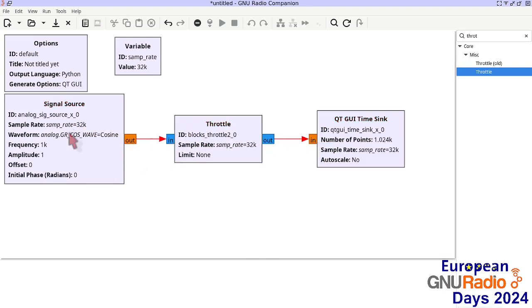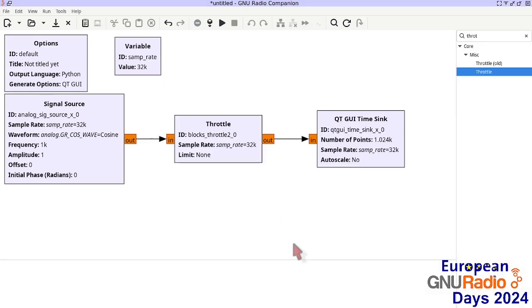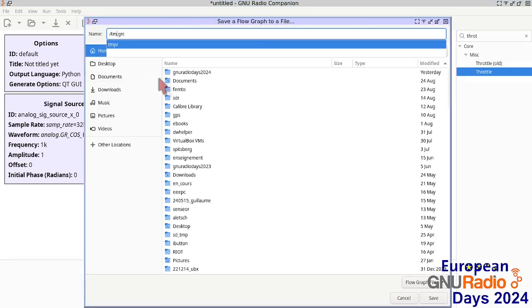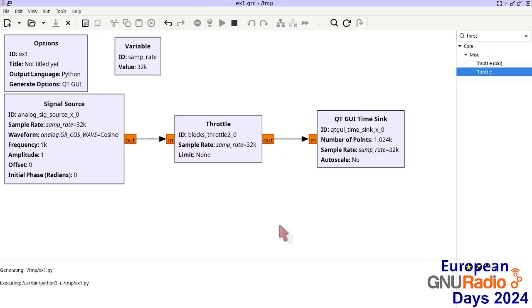So the source here will generate 32,000 samples. The throttle block will say wait until a second has elapsed, and then it will ask for new data. Again, we switch to float. And if we run this, by default, the ID of the block is default, which is not allowed, so when we run, GNU Radio will ask us to save the file. Now, this file should be a Python compatible expression, so it cannot start with a number, so just give a name here that is Python variable compatible.